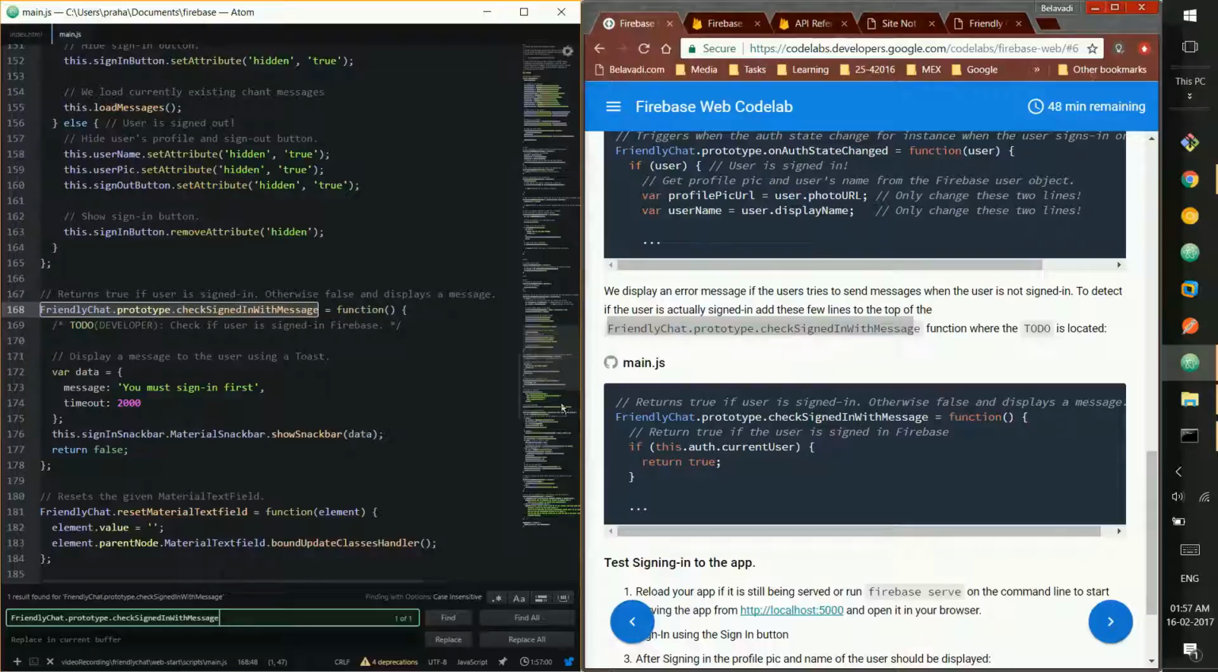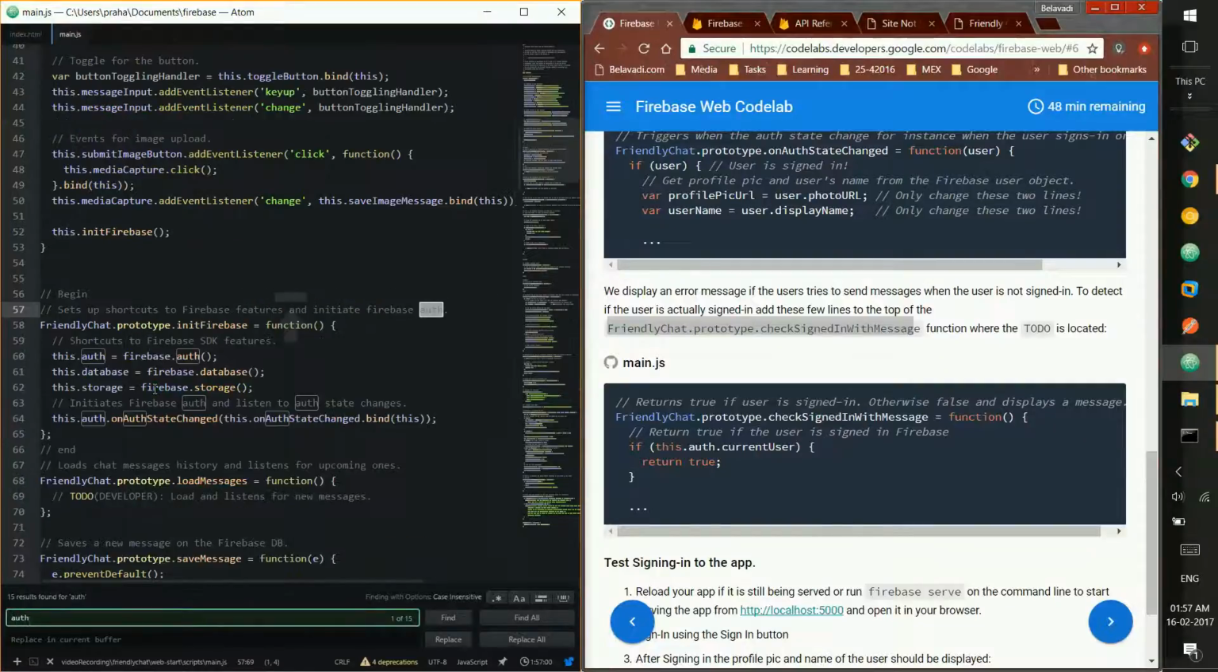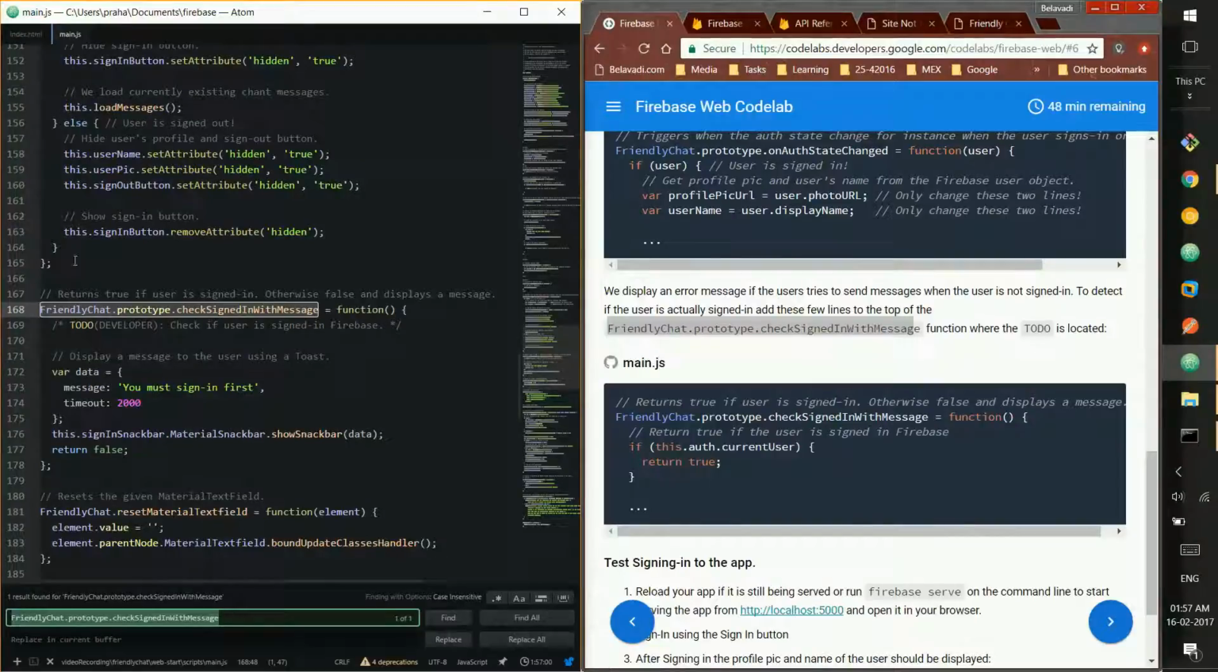Let me see what we're supposed to be changing. Function open, return true if user signed into Firebase. Alright, cool. If this authentication current user, return true, else return false. Alright, cool.